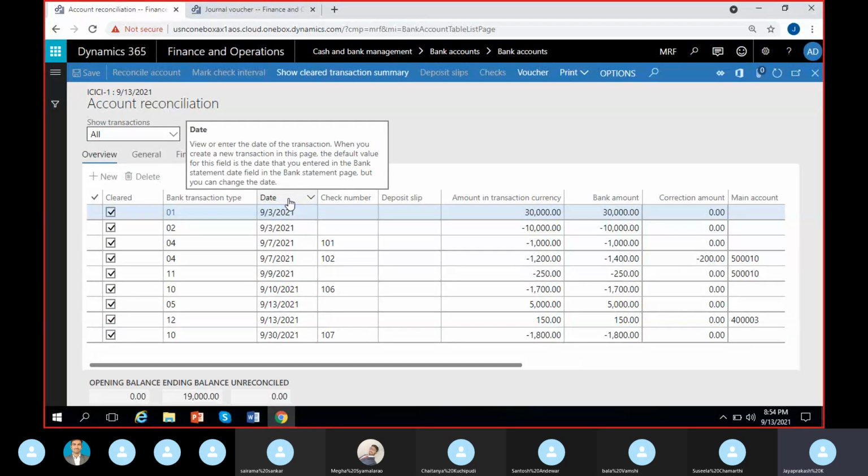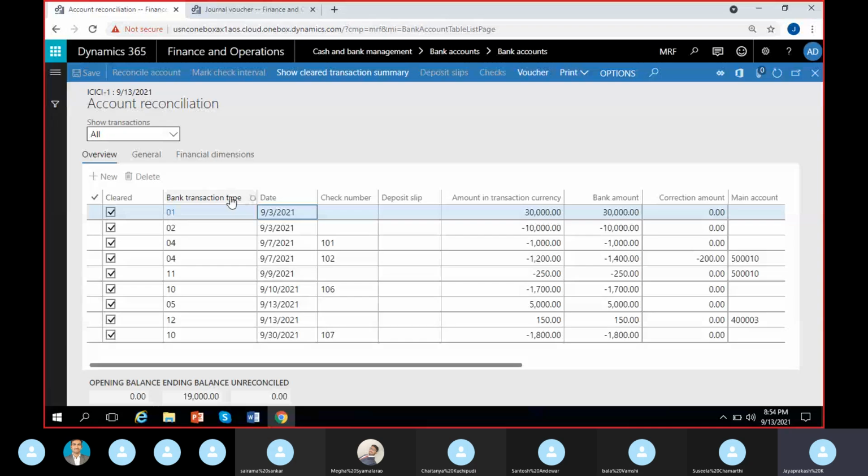You can sort them by date, by transaction type, by check number, or you can use this smart check interval option to mark all the checks that are available in the bank statement. You can use all these options.